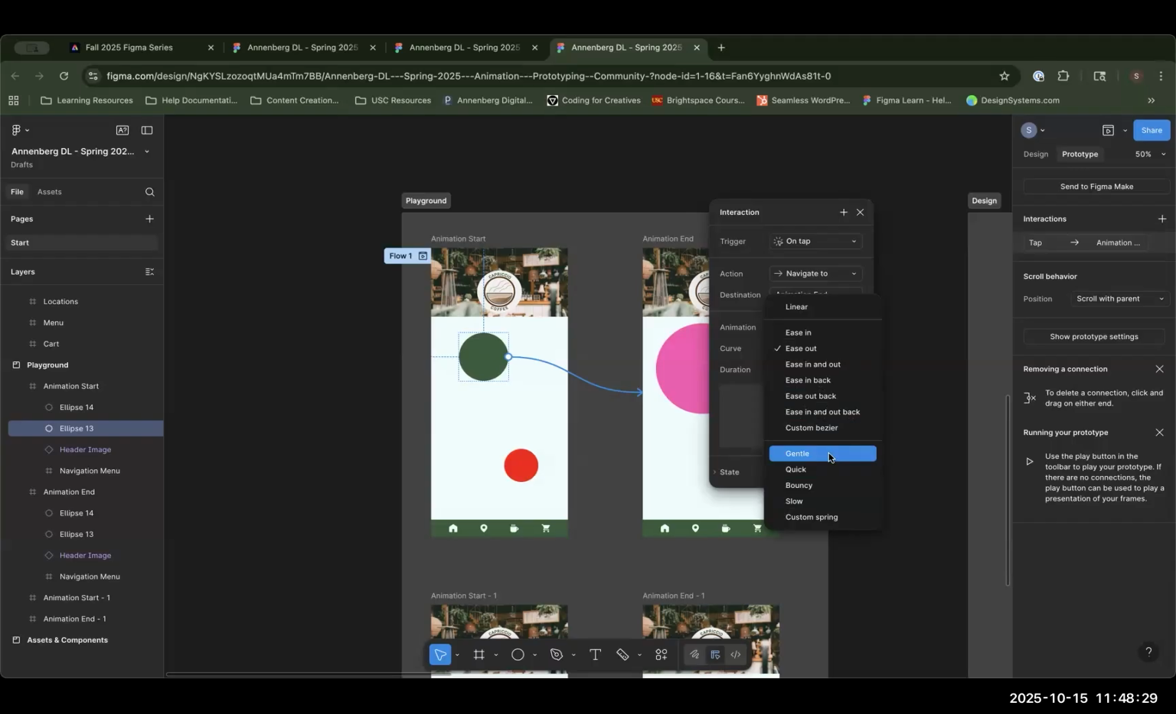So maybe you want to have an image bounce almost like a bouncing ball, and you want to simulate some real world physics motions. This is where you would do stuff like that. So we have our presets of gentle, quick, bouncy, and slow.